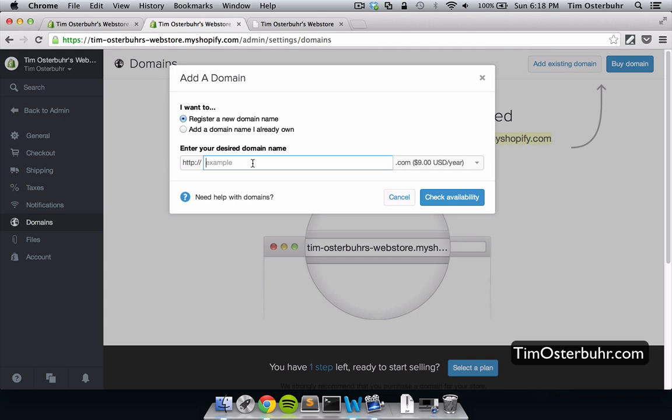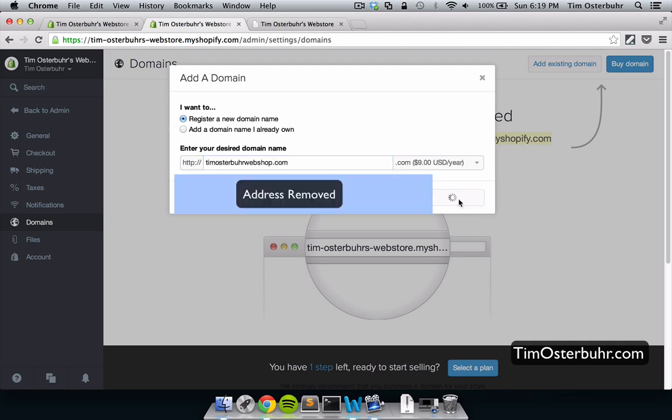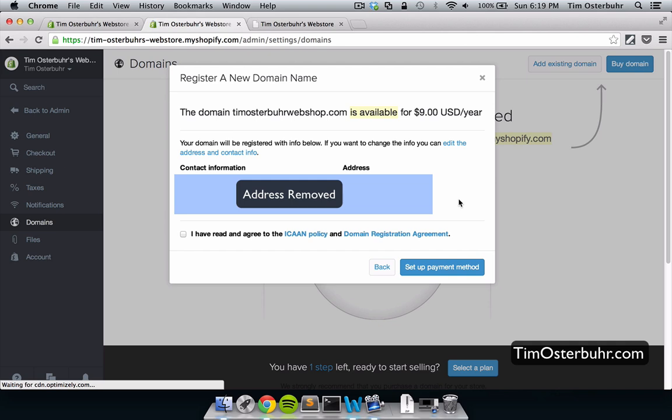And this input field allows us to check the availability of our domain. So I'm just going to show it. I'm not going to go ahead and buy a domain, as I don't want to keep my web shop. I just want to show you how it works. So let's see if this domain is still available. And we want to register it as a new domain name. And we click Check Availability. And this domain name is available.